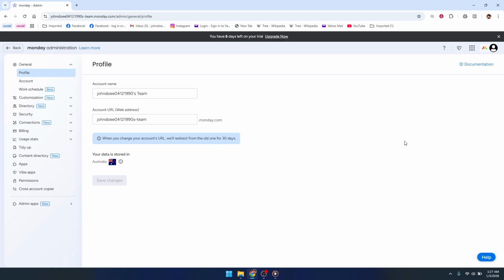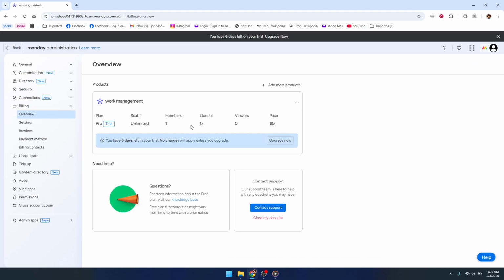After you open the administration area, you'll see a menu with several options for managing your account. Here, look for the section labeled Billing. Click on Billing, and then select Overview. This is where Monday.com shows you all the active plans or products tied to your account, along with their renewal status and payment details. On the Billing Overview page, find the specific product or plan that you want to cancel.